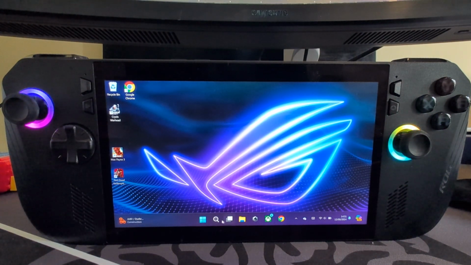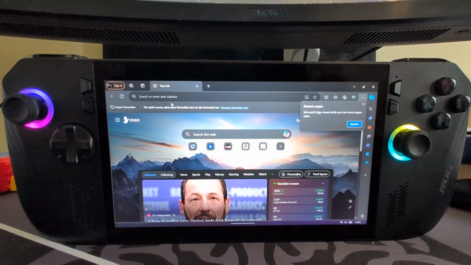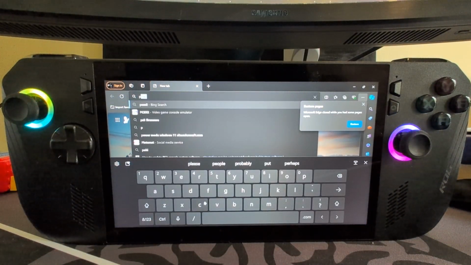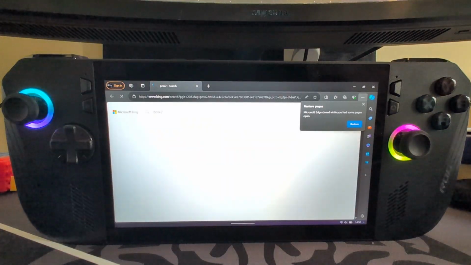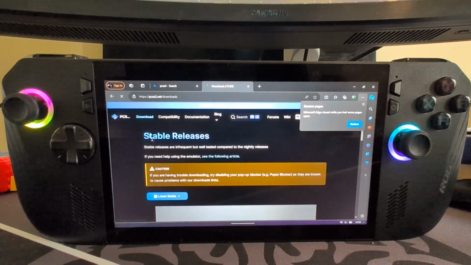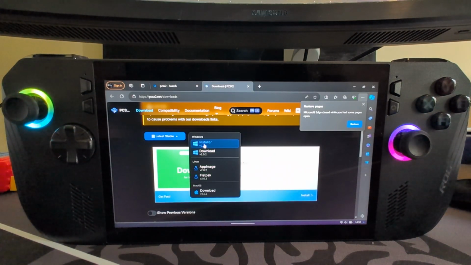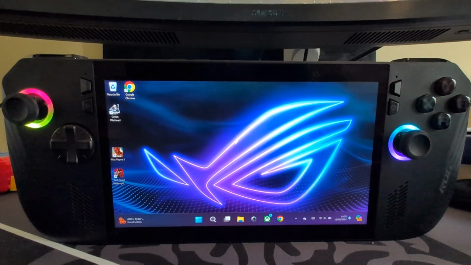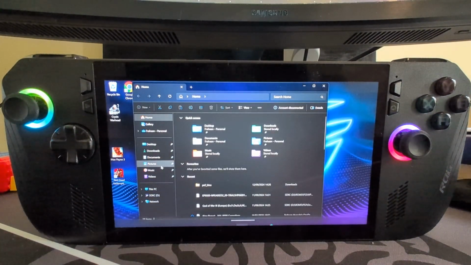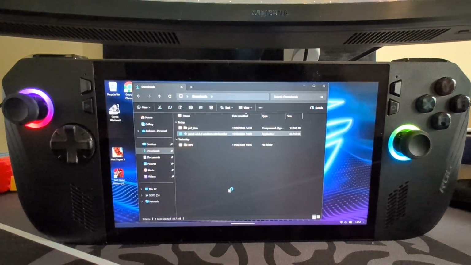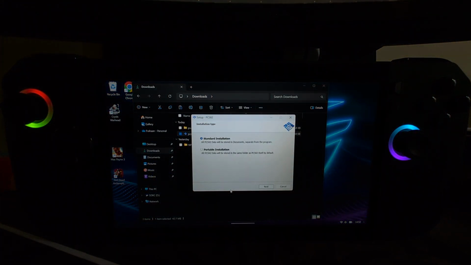The next thing you need to do is download the PCSX2 emulator. Launch your web browser, either Chrome or the built-in Edge browser, click here, the keyboard will appear, and type in PCSX2. Go to the homepage, go to download, go to latest stable, click installer, and it will start downloading. I'm going to cancel it because I've already got it. Now if you open your downloads folder or wherever it's installed, you just open it up and click yes.